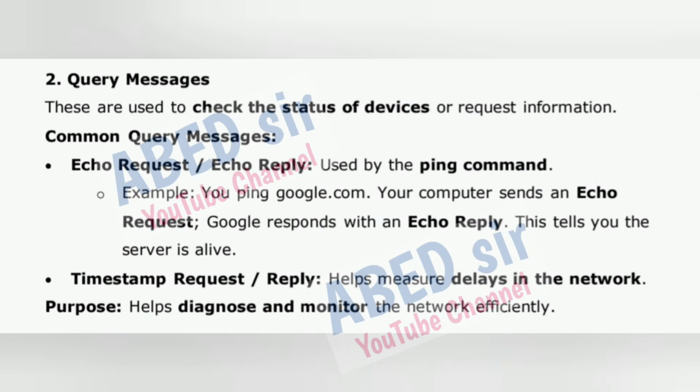2. Query messages. These are used to check the status of devices or request information. Common query messages. Echo request and echo reply, used by the ping command. Example, you ping google.com. Your computer sends an echo request, Google responds with an echo reply. This tells you the server is alive.